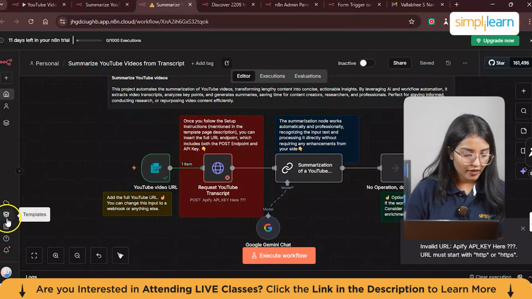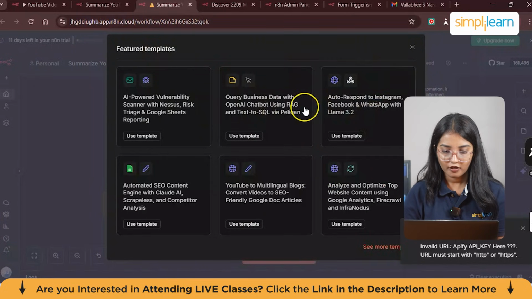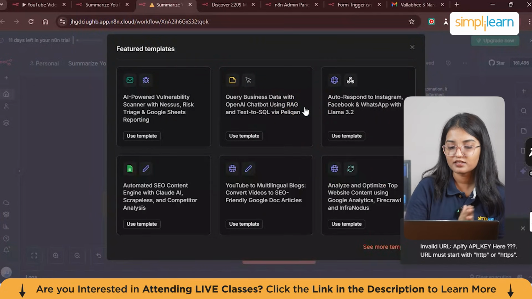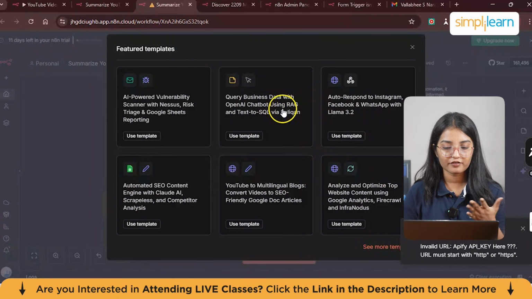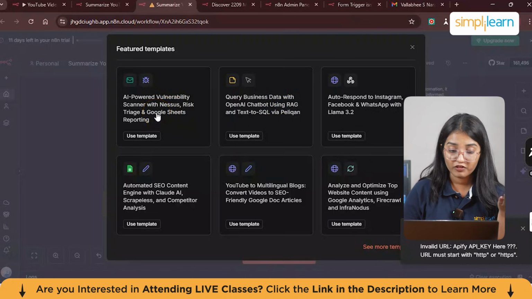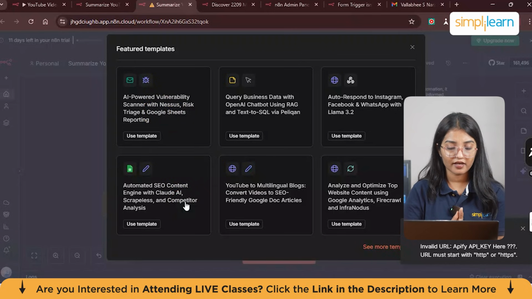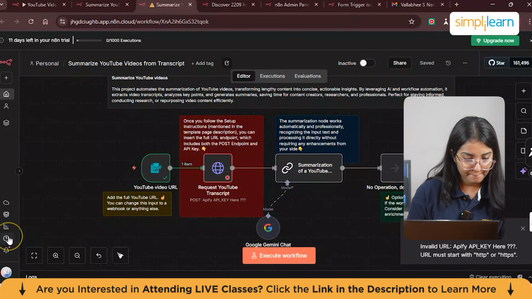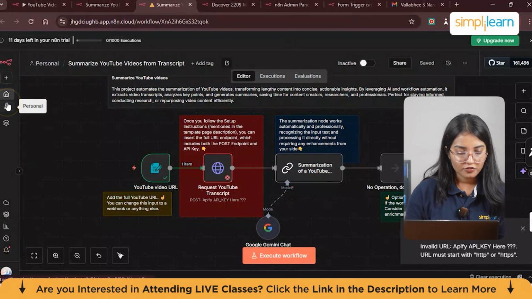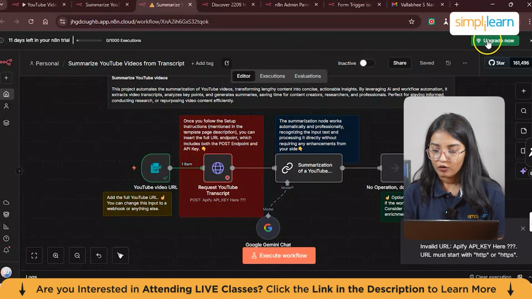Now, we'll again see some more templates if we want to. You can also create a query business data using OpenAI chatbot and RAG text to SQL via Pelican. Then you have an AI-powered vulnerability scanner and an automated SEO content engine with Claude AI. These are really useful for your purposes.